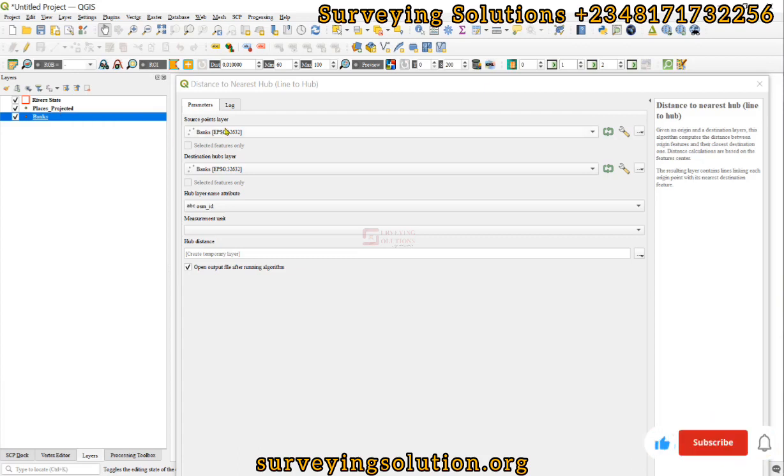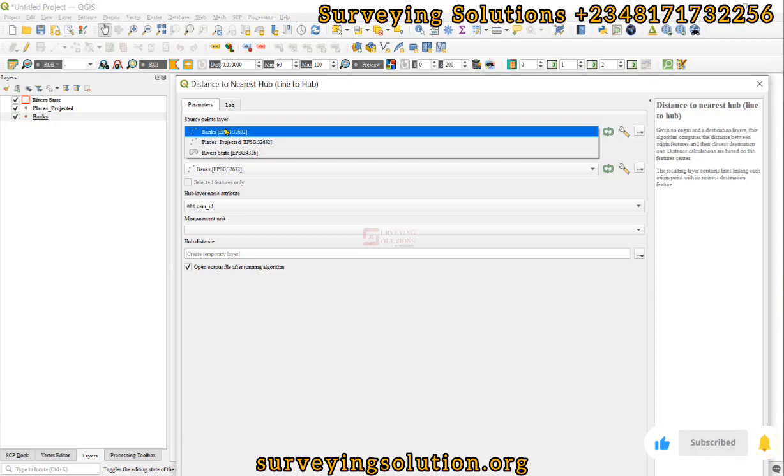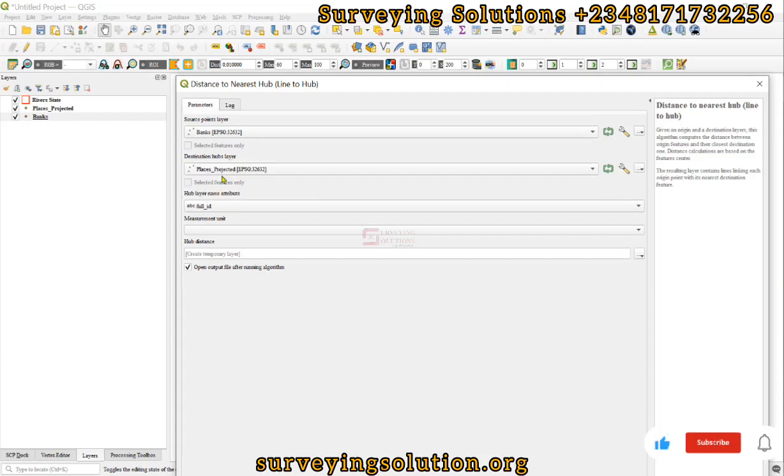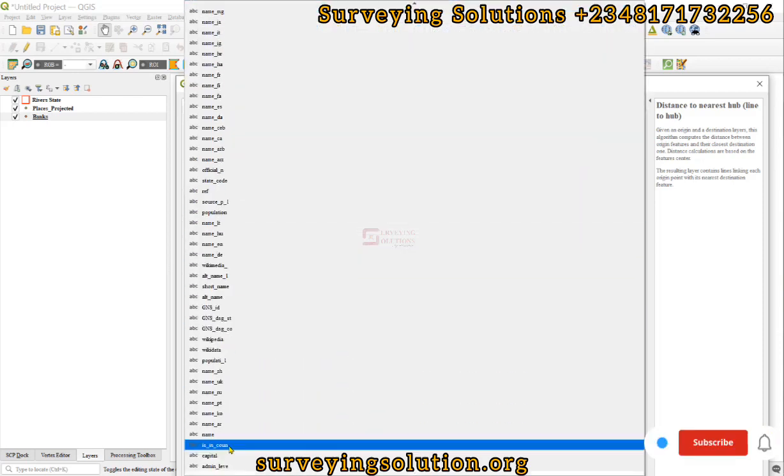Good. So our source layer should be the banks, right? Good. Then the destination, which is the hub layer, should be the places, right? Good. We actually add this River State shapefile for validation, right? Good. So given an origin and destination layers, the algorithm computes distance between origin features, which in this case are banks. Yours might be hospitals or maybe other public facilities, to where the nearest distances are, where people can come and maybe benefit from those facilities, right? Good. So for the hub layer name attribute, we are going to use the name field, right?